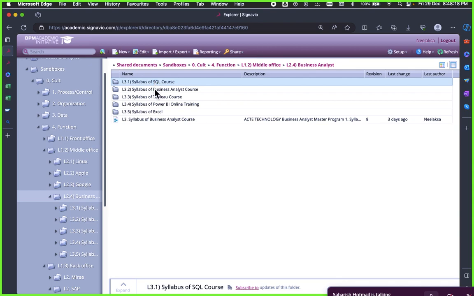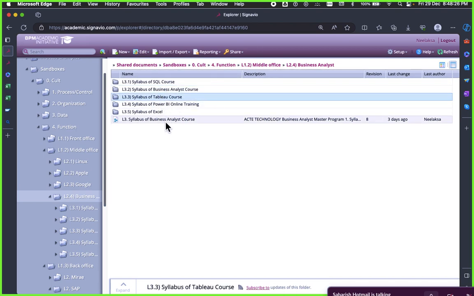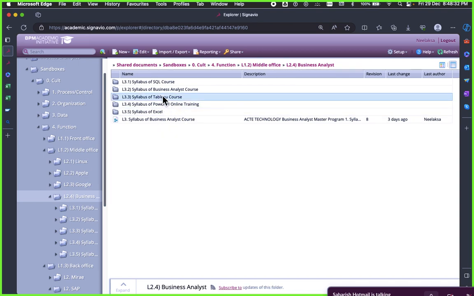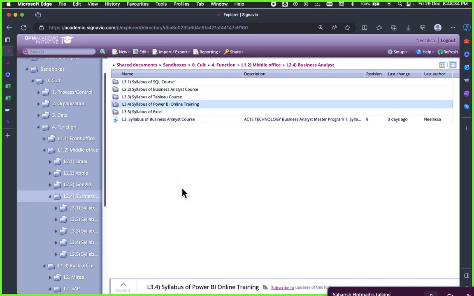And you see, SQL is a query language we use to call from the database, and in the syllabus of the business analyst course, it is an overview. We can easily complete it. And Tableau is an analytical tool. I will have to look into it. And also Power BI. Tableau is more advanced than Power BI.